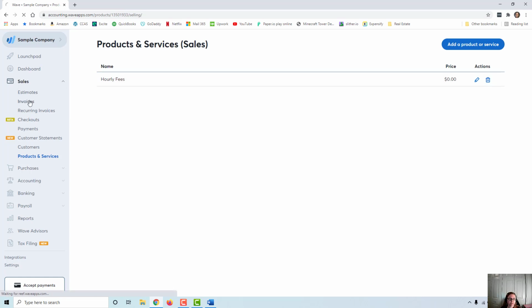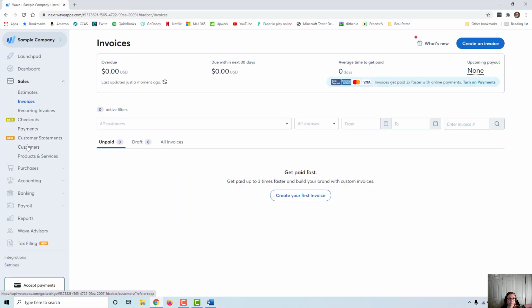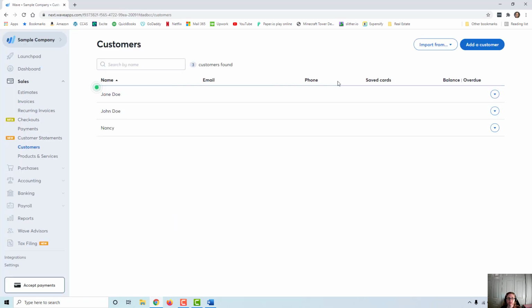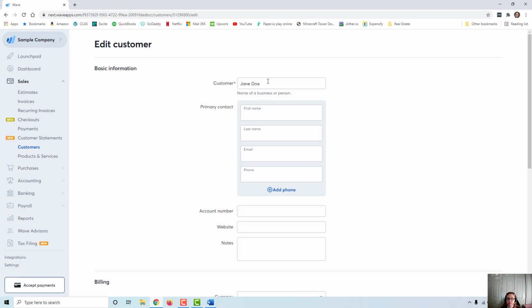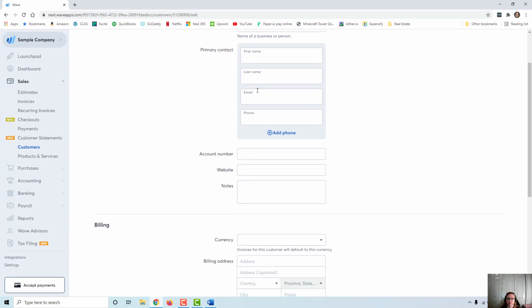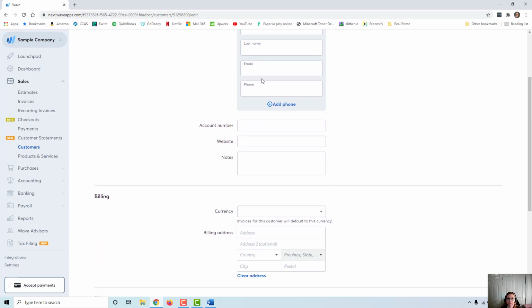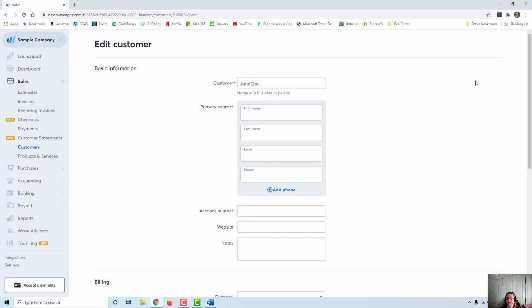And then you would go back to invoices, and obviously you'd also have to have some customers set up before you can do this, which you just add a customer here. If you want to send their invoices through email, you could put their email. In this example, I just have their name, but you would put their email address and any other information that you want to show on the invoice right here.